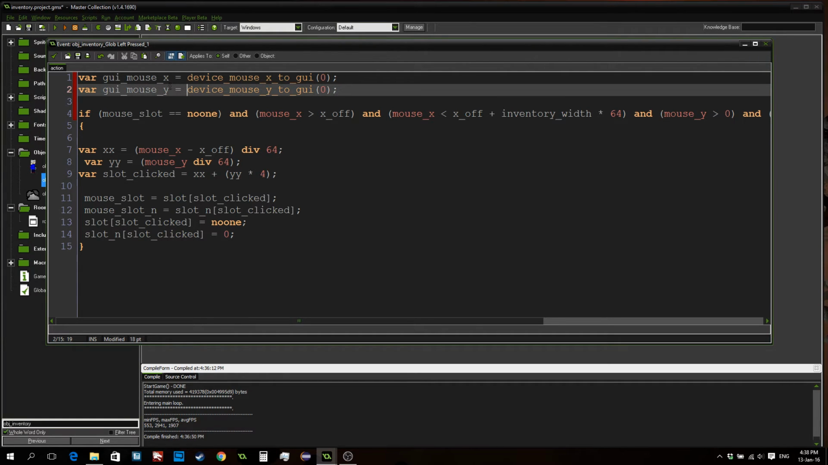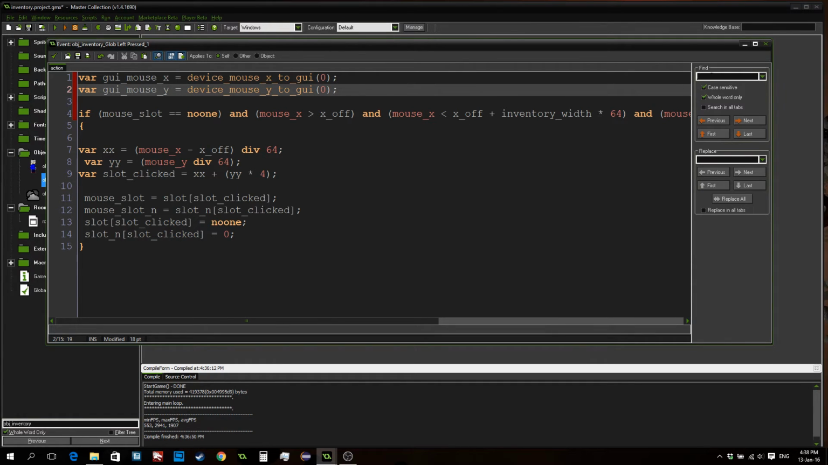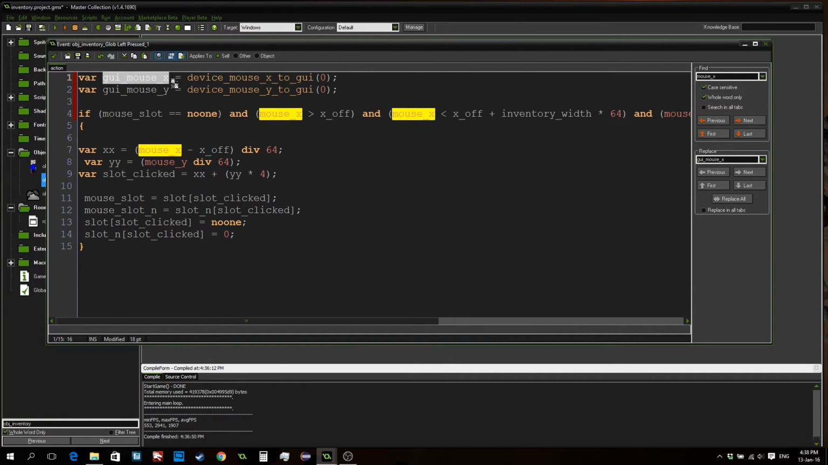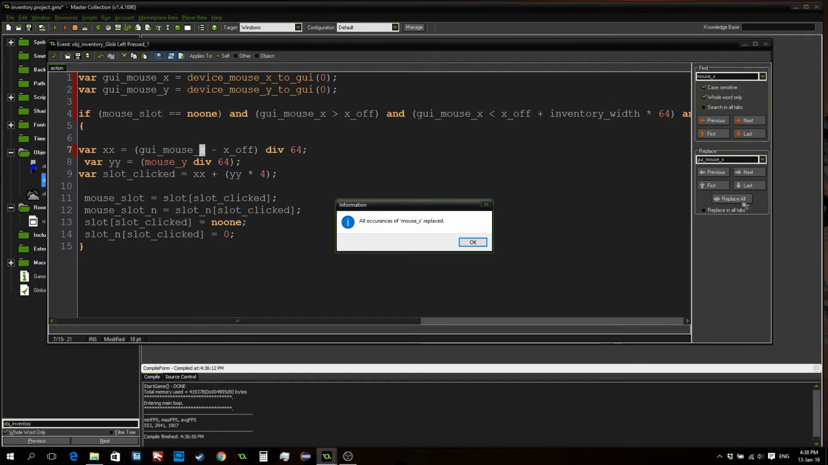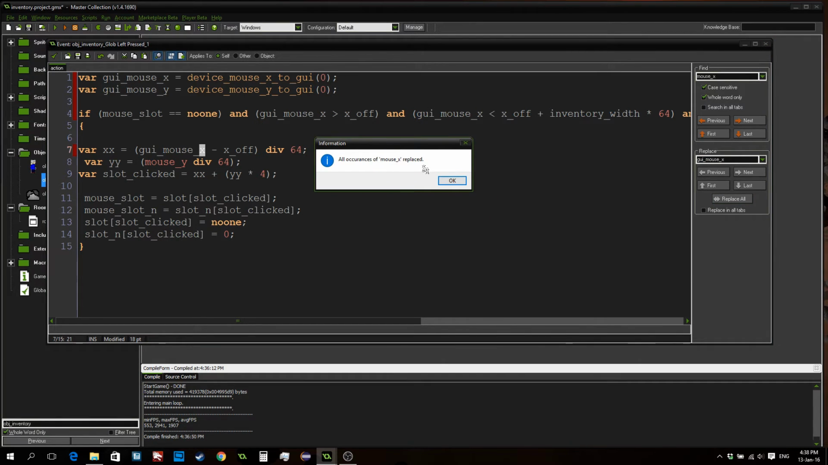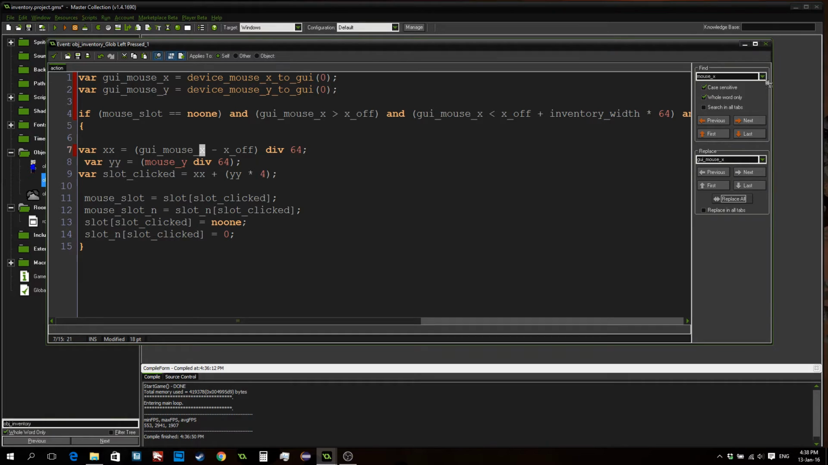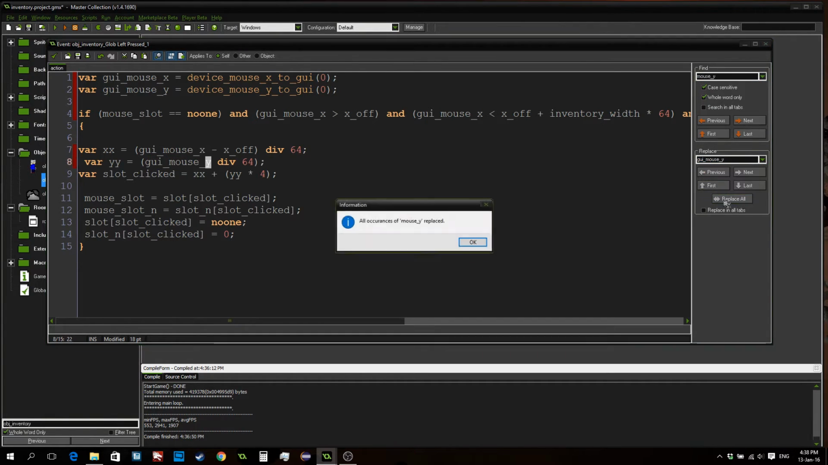So what we want to do now is replace all of our mouse X and mouse Y with these two variables. And so we're going to use this little icon over here. It's a little magnifying glass, which allows us to search for different words. So we're going to look for mouse X, and you can see it's highlighting all of mouse X. We want to replace it with gui_mouse_x, so like this one here. And so we're going to press replace all, and it's going to tell us that it replaced all of mouse X with gui_mouse_x. And the same with mouse Y, replacing it with gui_mouse_y.